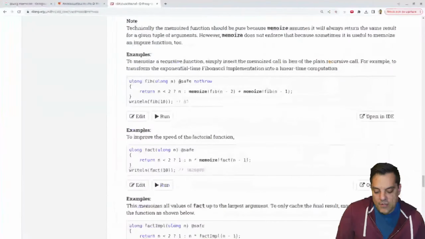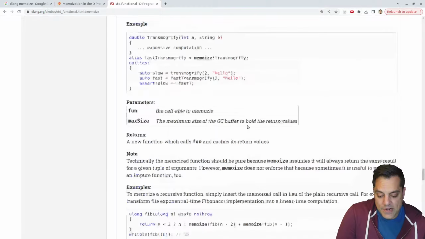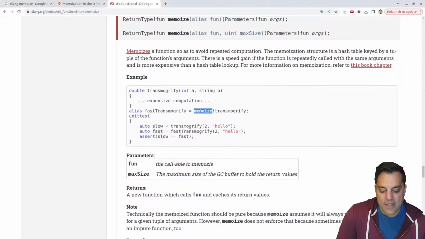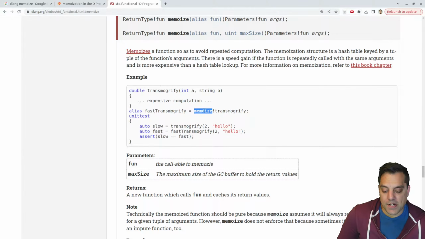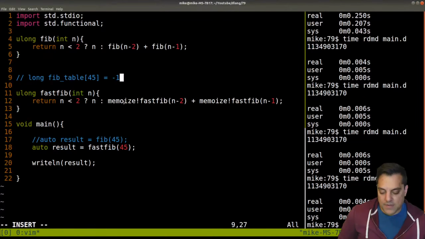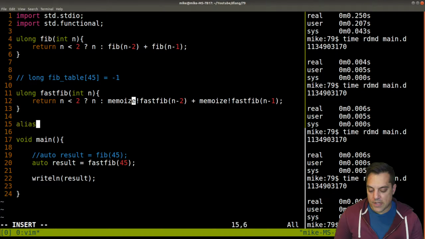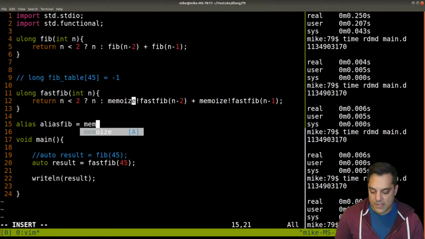Now, the thing that they also demonstrate here is that you can basically memoize the entire function, which let's go ahead and give that a try and see if we get the same results here. Okay, because that's effectively what we're doing here, we're building the table. So why not just create an alias, and I'm going to call it alias fib, and this is going to be memoized here. Oh, memoize. There we go, autocomplete. And this is going to call fast fib.